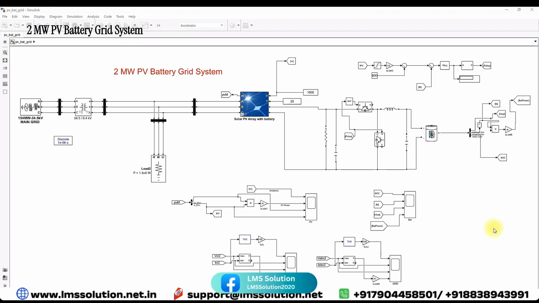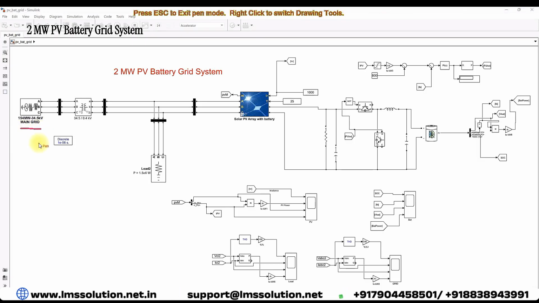Today we are going to see a 2 megawatt PV battery grid system in MATLAB. This is a simulation model for 2 megawatt PV battery based grid integration. This model consists of the main grid. The main grid is rated at 154 megawatt, 34.5 kilovolt, and then here we have a transformer.